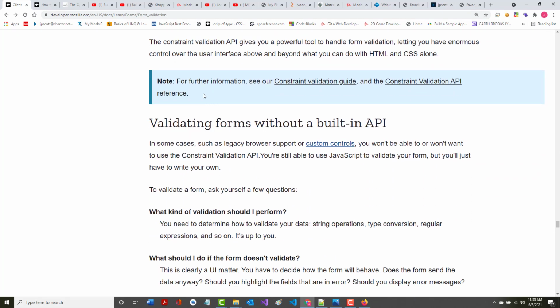So as mentioned here, the Constraint Validation API is a powerful tool to handle form validation, and it lets you have enormous control. Now, it may seem like I'm sprinting through this, and I'm not going to lie to you, in a way I am. But I do want to mention that we are going to be going over this stuff and doing an example of this in class.